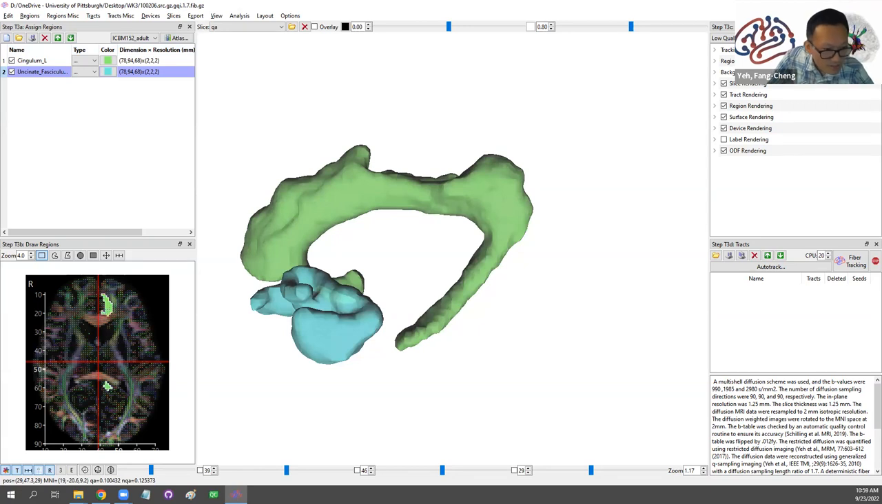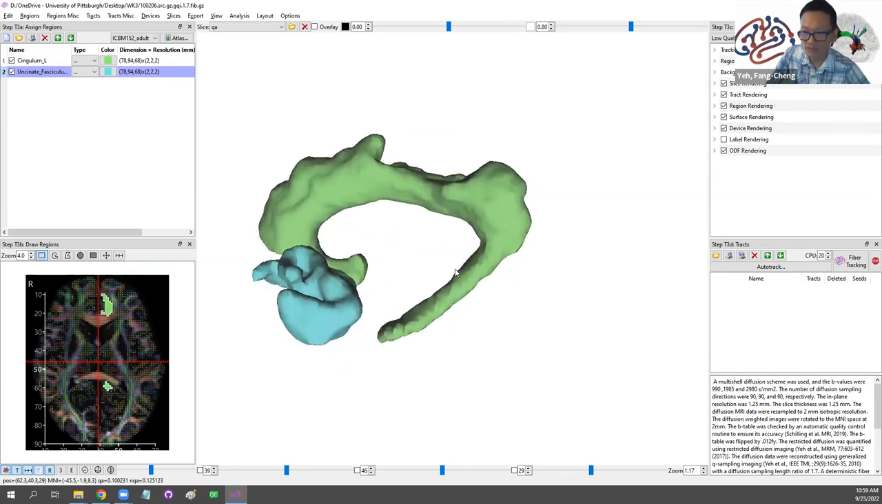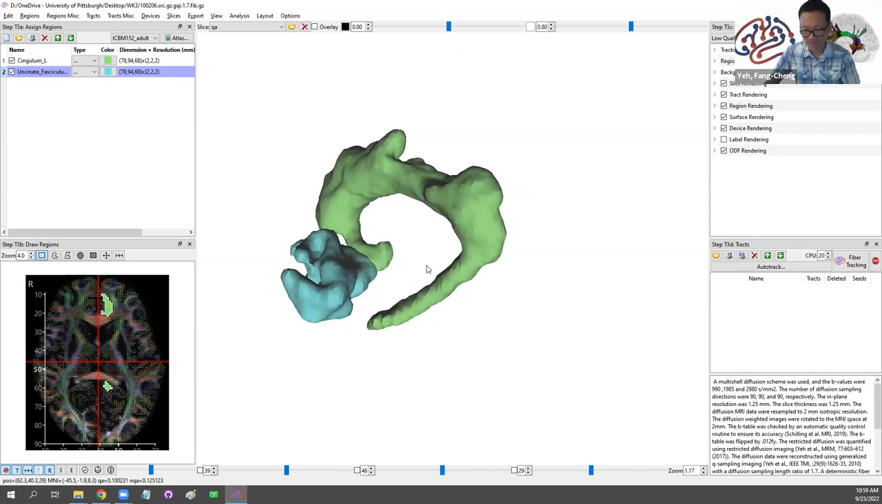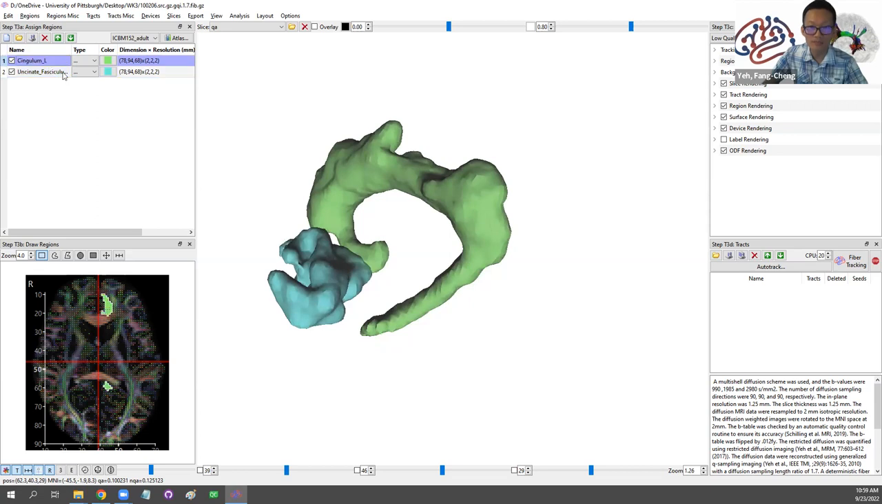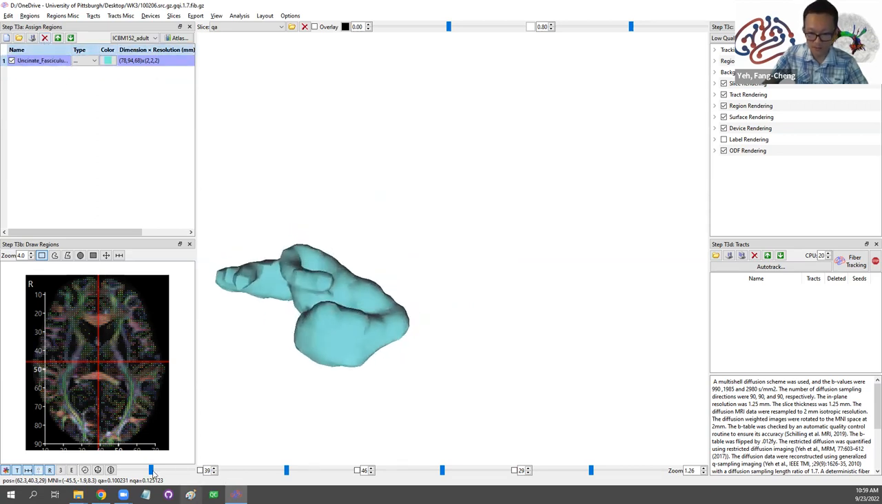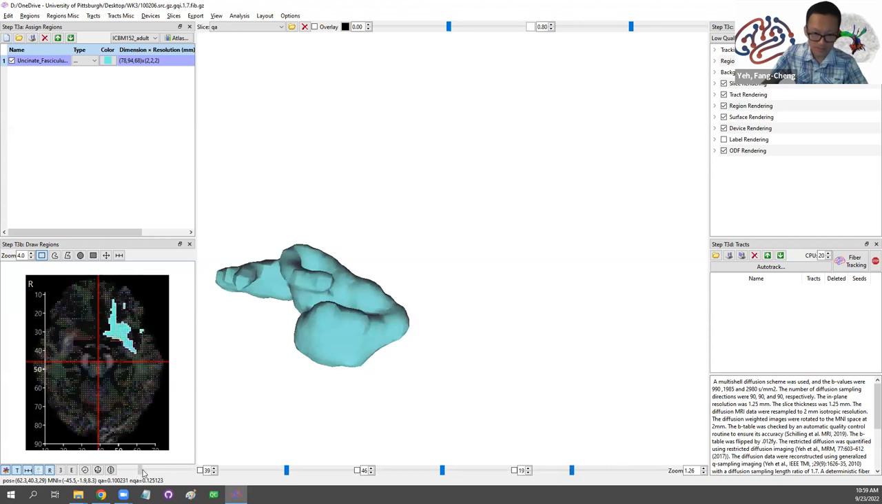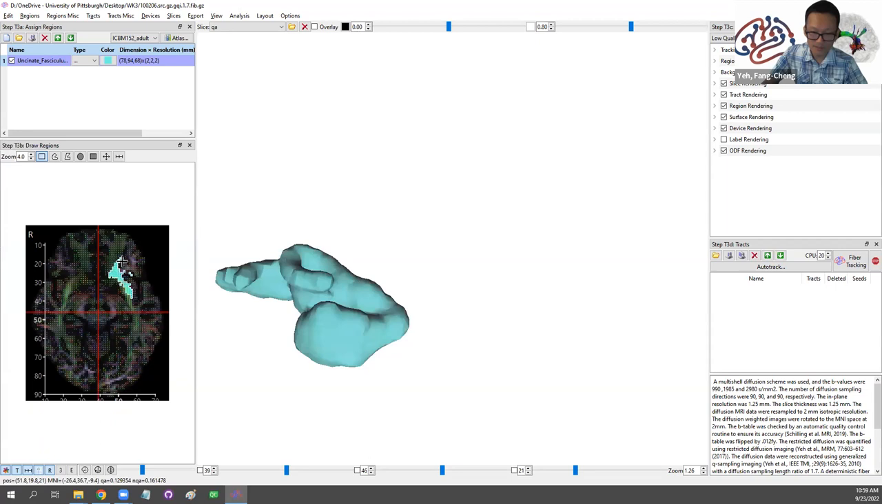Next question, which region do you use as an ROA when assigning right and left? Okay, so let me repeat how I'm doing that. I call it a limiting region. The way to do it is, if you allow me here, I can use the uncinate fasciculus, for example. So that location you see on the left bottom is the region of the uncinate fasciculus. And the limiting region is like, I want to limit the result within a certain parameter around the uncinate fasciculus. So the way to do it, first of all, I copy this region. So the original region is still there.